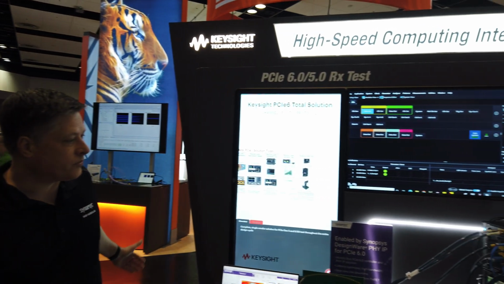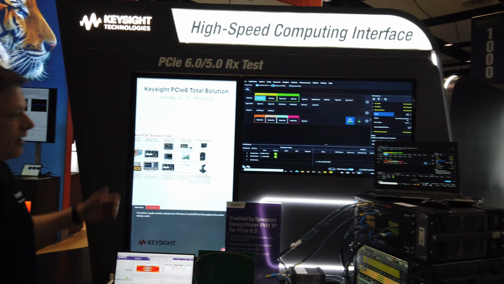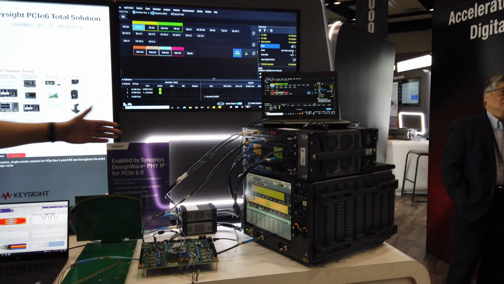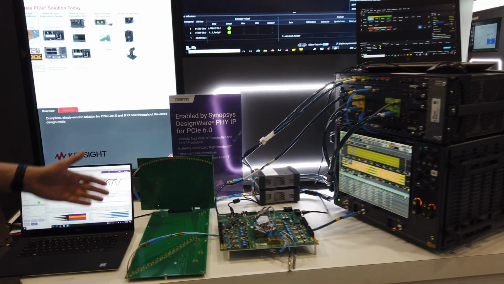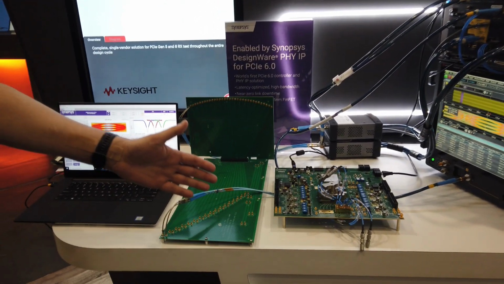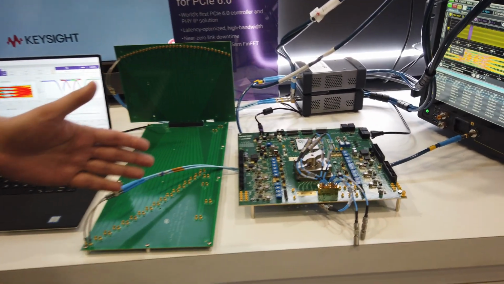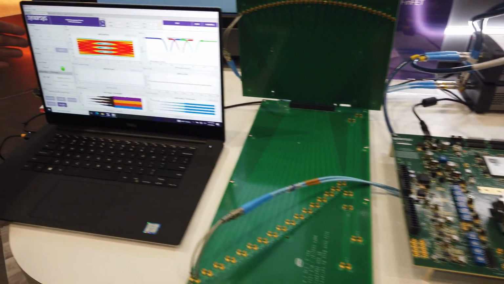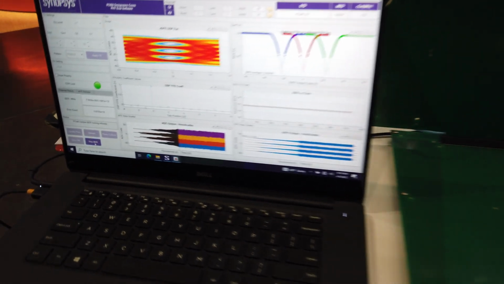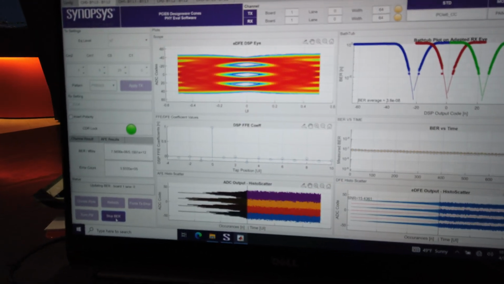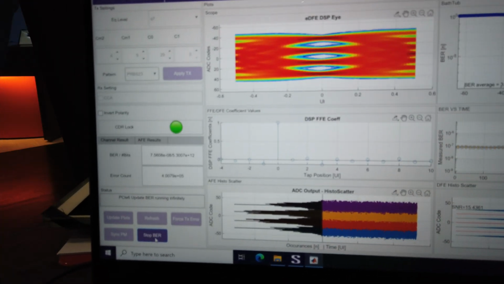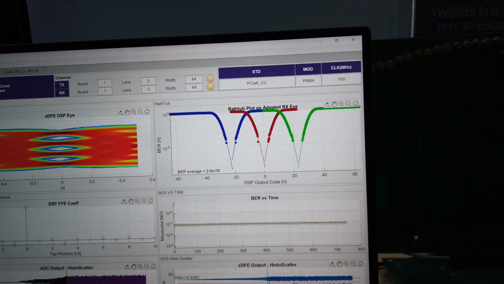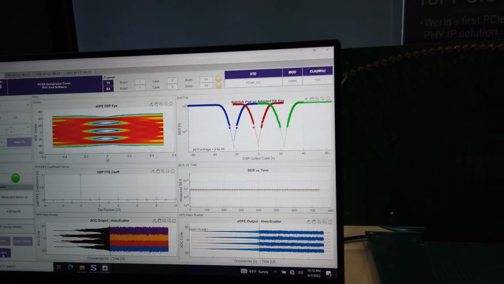We're here at Keysight's booth where they're showing their work generating PCIe 6 traffic going through a 33 dB channel into Synopsys DesignWare Cores PCIe 6 PHY. We are receiving the data with an open eye, PAM4 signaling, showing a good BER of 10^-8. This shows silicon success for Synopsys, working with a key partner, Keysight.